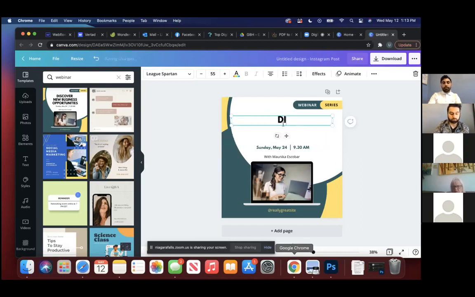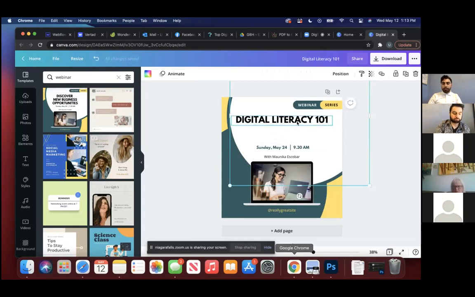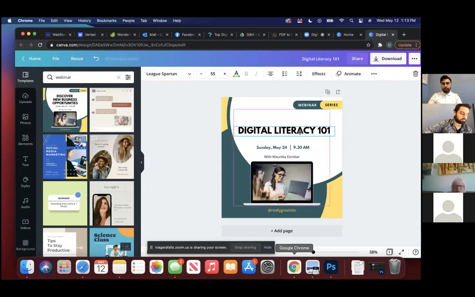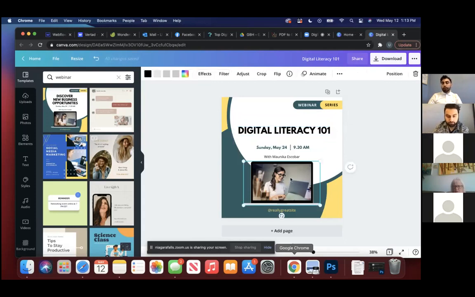So let's say we wanted to put Digital Literacy 101. Canva is going to let us make that edit ourselves, and all we need to do is click on it and drag it into the place we want. Same for the photos here. We have what they call a laptop mock-up here, and there's a photo inside.